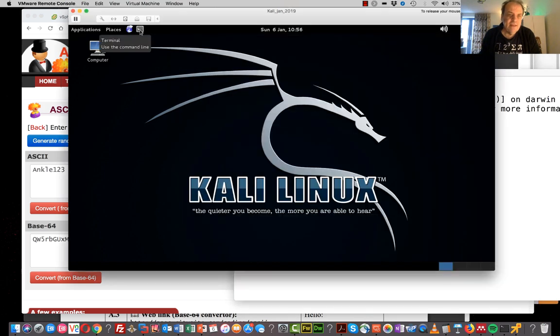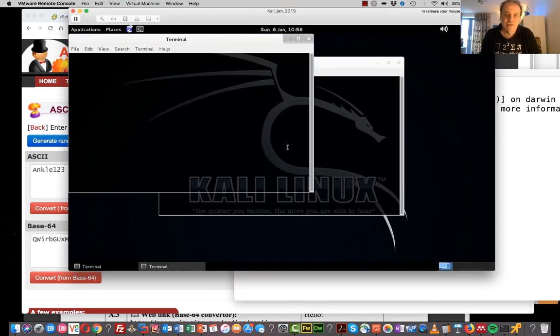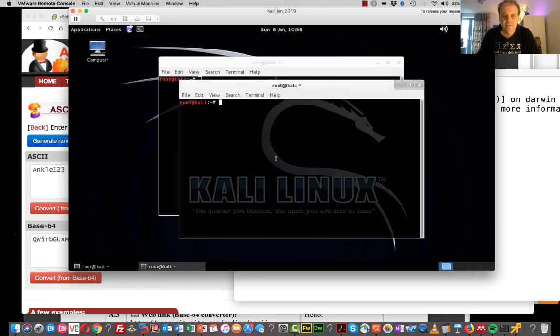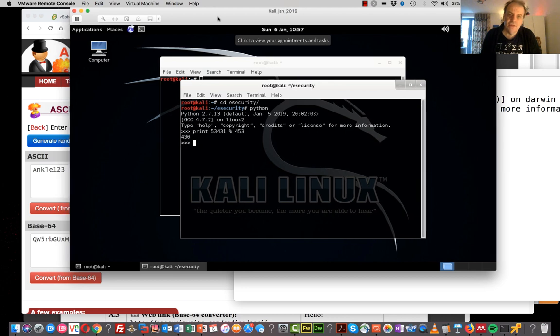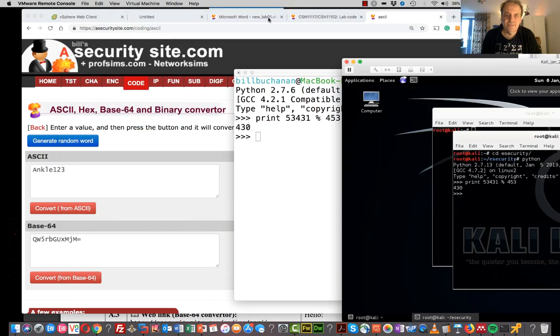But I'll use Kali here to be able to illustrate these examples. So I've made myself a folder called eSecurity. And I won't create a file yet, but we'll just run Python. So we see we're on Python 2.7.13 here. So we'll print 53431 mod 453. That's 430. So the answer to that is 430.